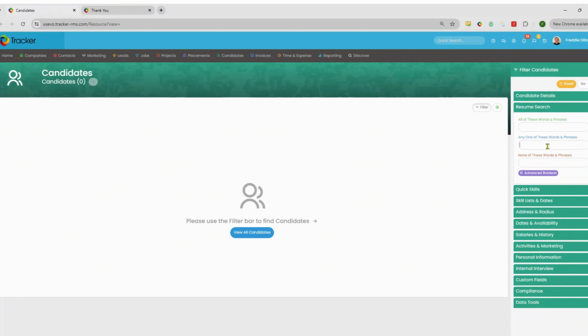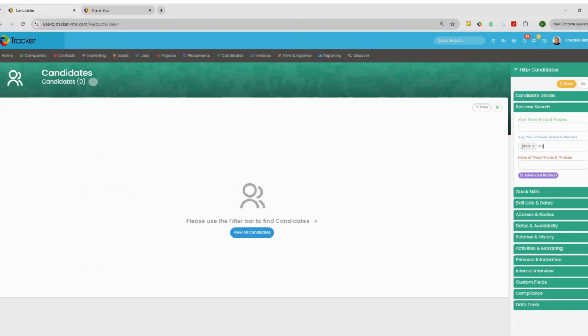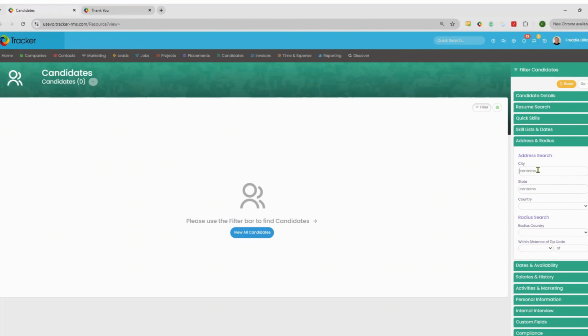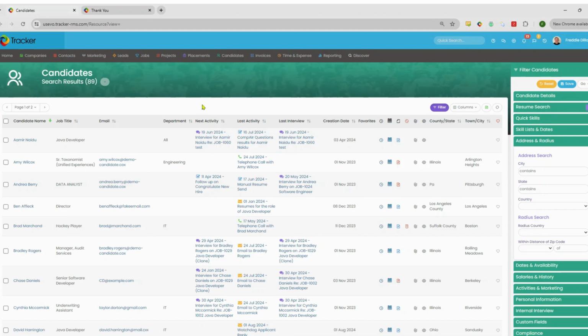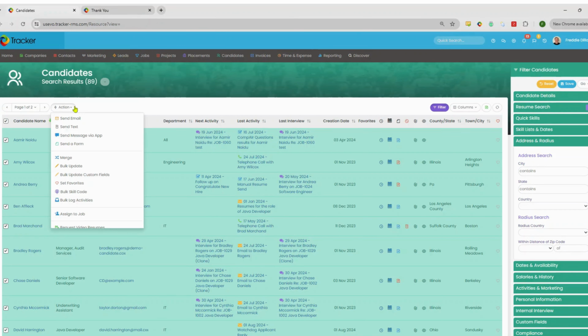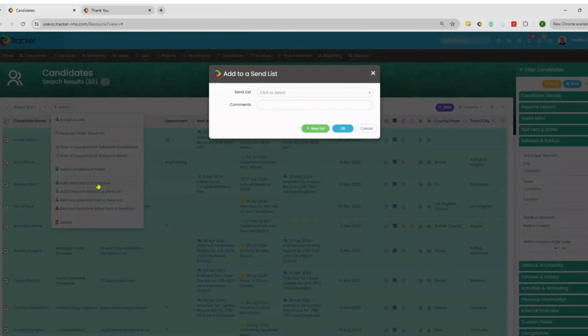First, I'm going to go into the candidates section of Tracker. I'm going to use the filtering on the right, where I can do a keyword search or I can do a more advanced Boolean search if I'd like. There are many ways I can filter and sort, including location, skills, and even custom fields I create.